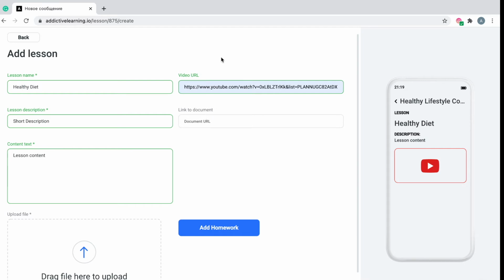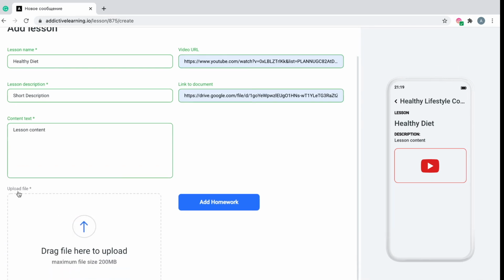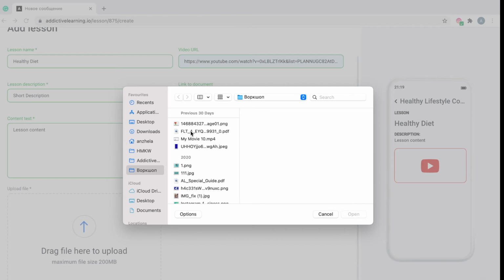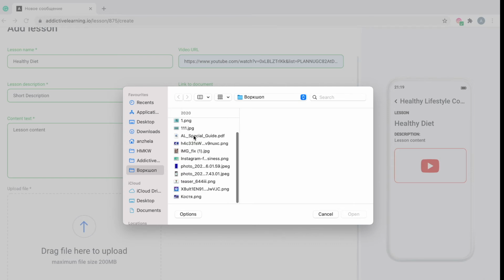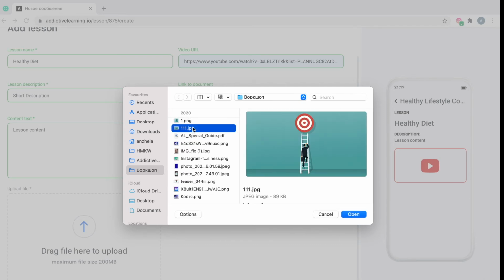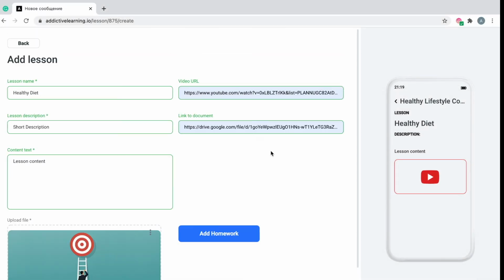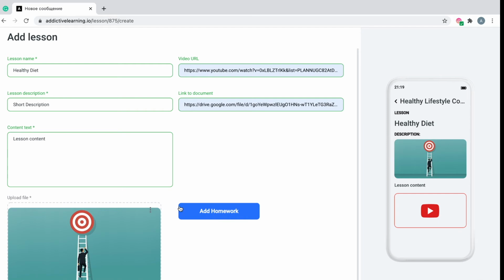As well as the link to the video lessons, you can also insert document links. If you need to share some guides or checklists, please feel free to share them. Here I always upload the main picture of my lessons, or I upload short videos too, which are up to 200 megabytes. And the last step here is the add homework step.